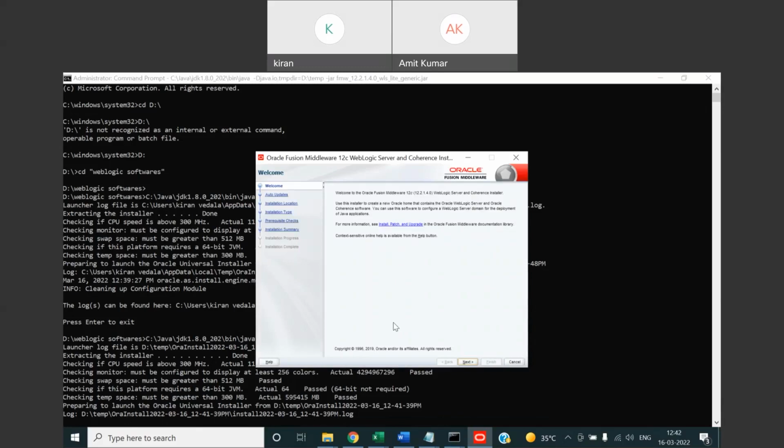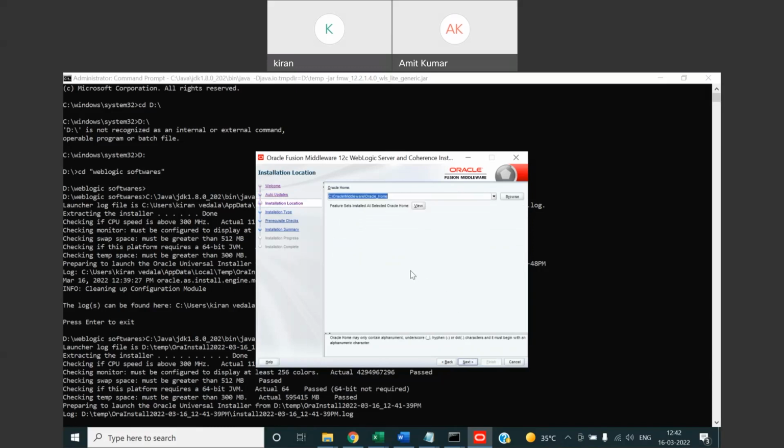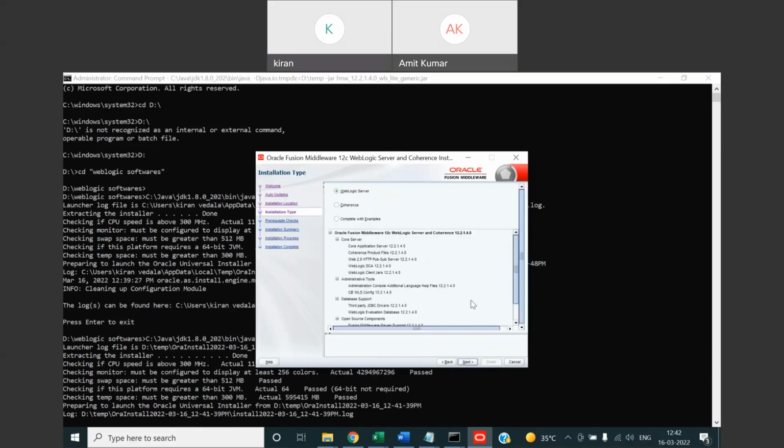Let's see if it works. Yeah, just press next. Now give middleware, just give 12c. Okay. 12c, now press next. Yeah, now it works. Yes, now it is working. I will ping you that page, you can just check it.